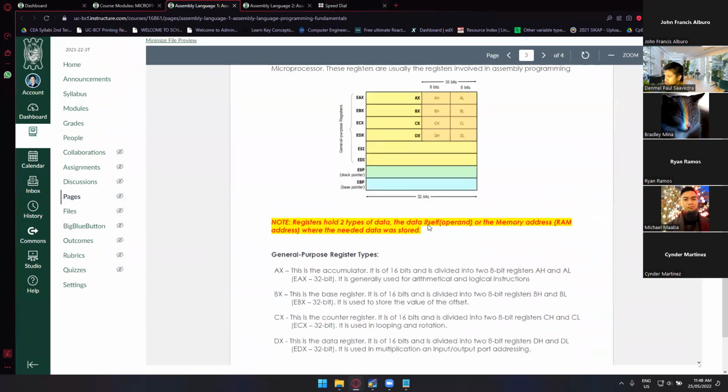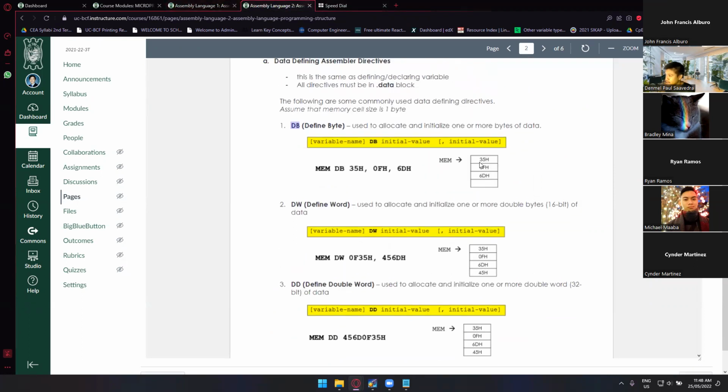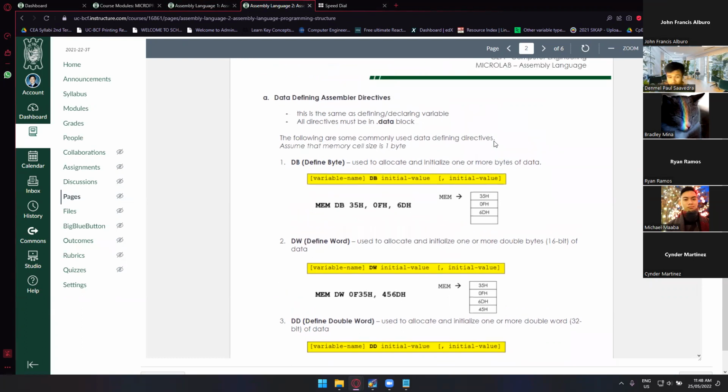You guys will see here that for the AX, BX, CX, DX, this can accommodate 8-bit and then 8-bit only. Or let's just say a maximum of 16 bits, since it says here 1 or more bytes, but in reality it's just up to 2 bytes.